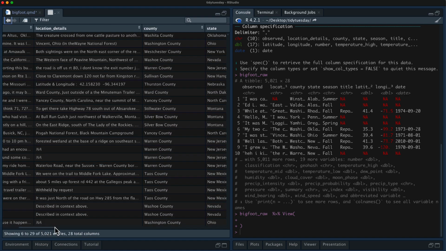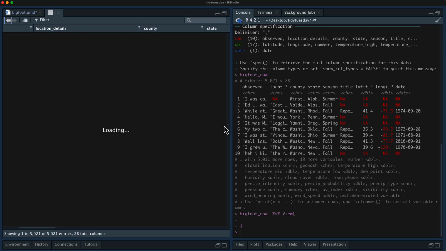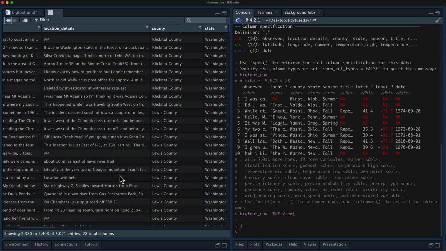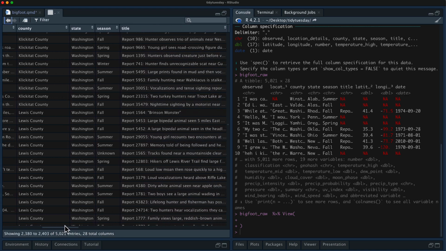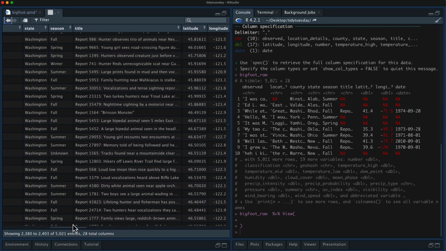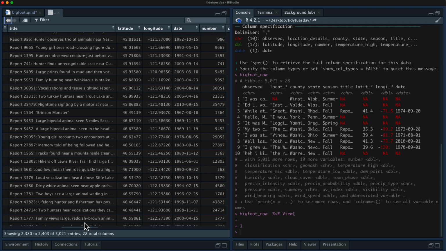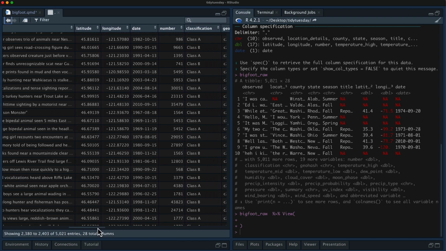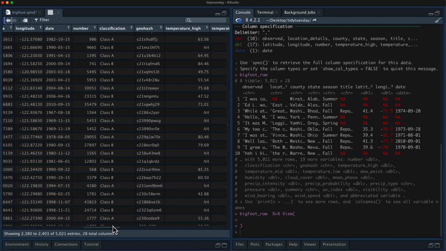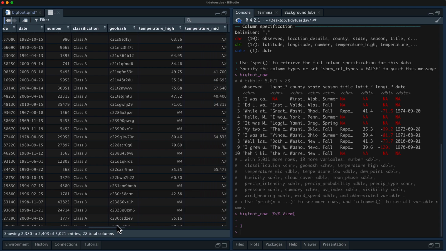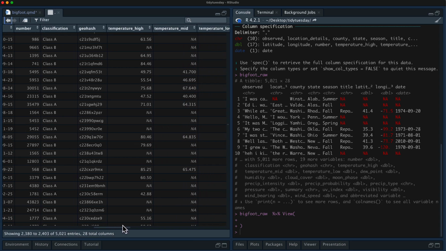Information on the location, which you can notice here. Let's scroll down here. So the location sometimes is in a county, state, season, fall, spring, summer, and a title that is here. We could make some mapping if we wanted to do that. A date. Wow, some of these are quite old. And geohash and a class. And there's more stuff here.